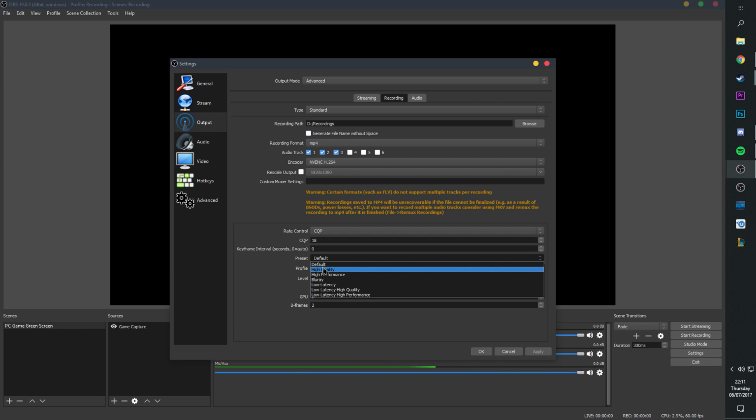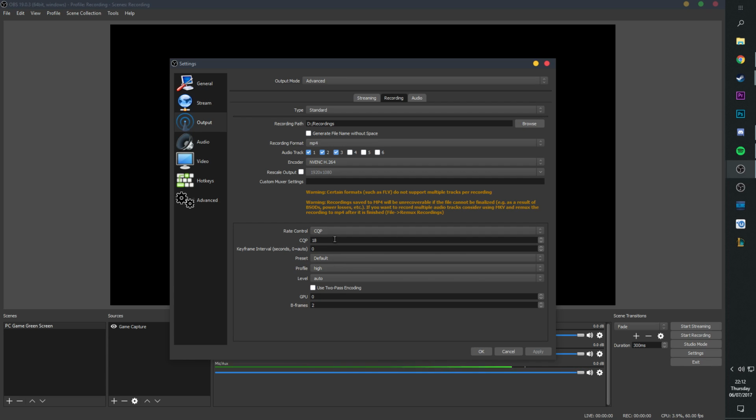Preset, some people might look at this and be like, oh, I'll go high quality or Blu-ray. That's going to be really, really good. Just leave it on default. It will make the software, or basically the NVENC encoder, decide what's best depending on how your PC's running. That's what I've heard, at least. So if that's not true, you know, don't shoot the messenger. That's just what I've heard from other sources.